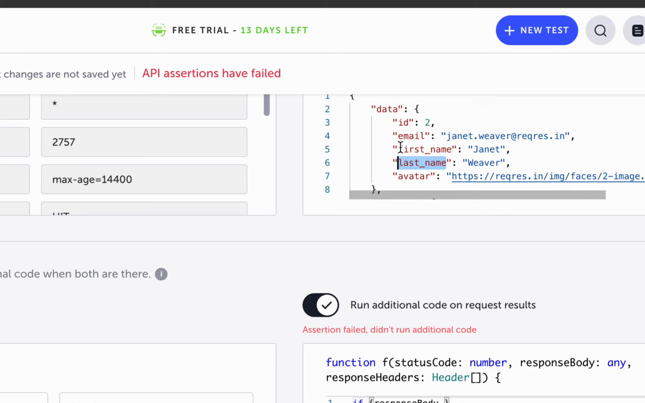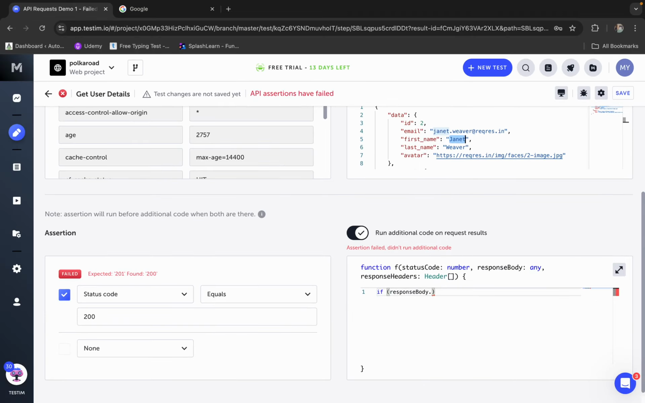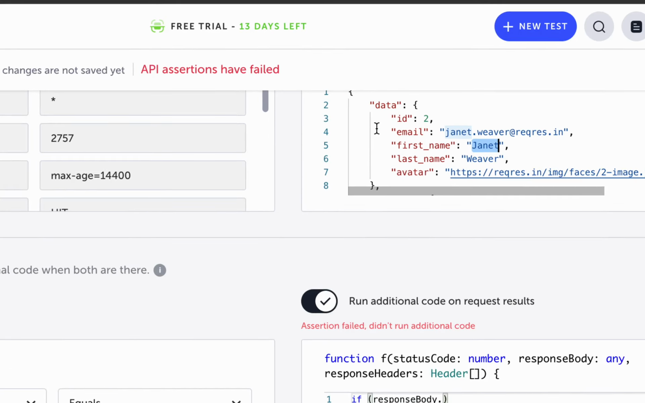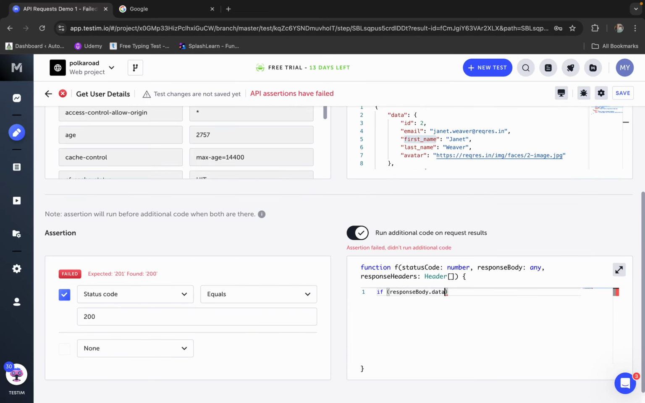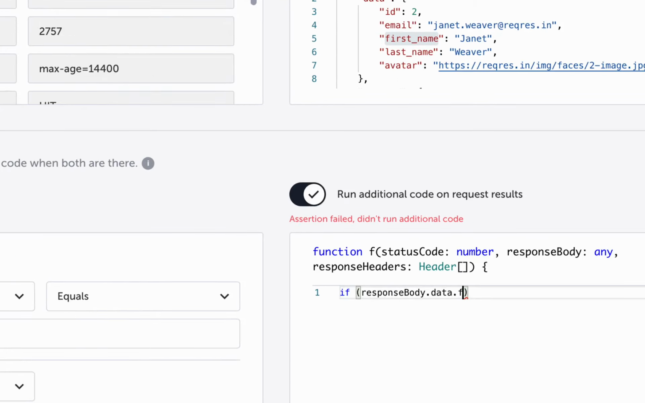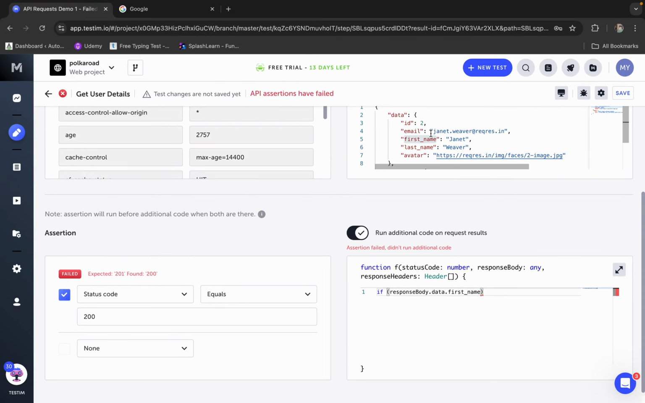Let us say I want to check first name is Janet, so I will say response body dot, and you can see this response starts with data. We have a data tag, and then inside this we have the first name parameter. So I can say data dot first name.